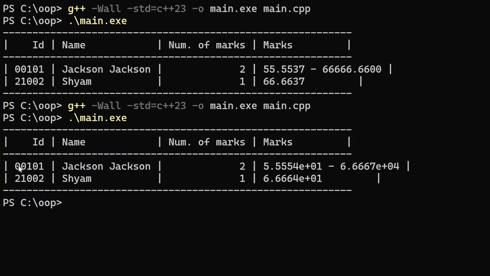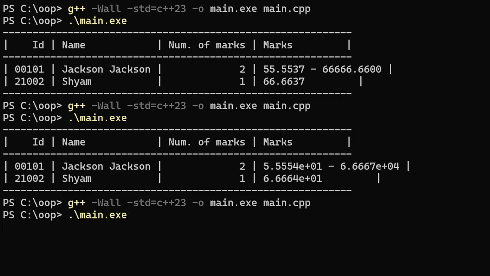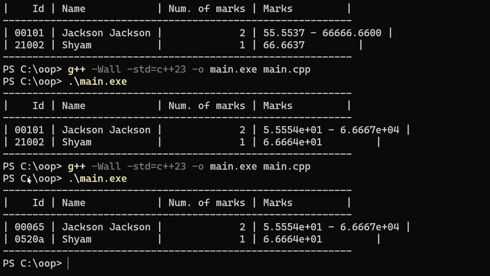So we have the data displayed in this format, and with this change, you can see this 101 is displayed as 65, which is hexadecimal form of 101, and in hexadecimal 21002 will look like 520A. This is the hexadecimal display.